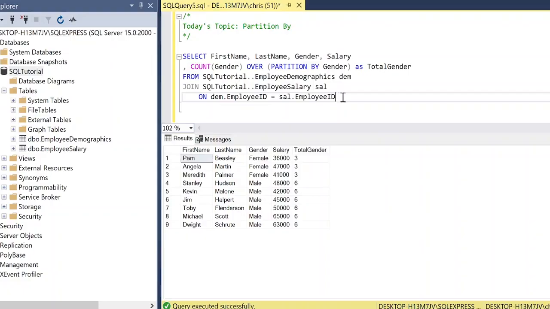And so in our output, we can see Pam Beasley. She's a female. She makes $36,000 as a salary. And there are 3 total women that work alongside her in this employee demographics table. And so in our total gender column over here, this is where we use the partition by. And if we used a group by statement to get this kind of information, all we would be able to do is say select gender, count of gender, and then group by the gender down below underneath the join.